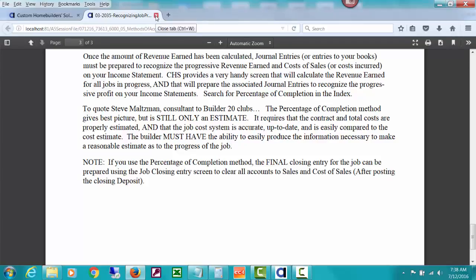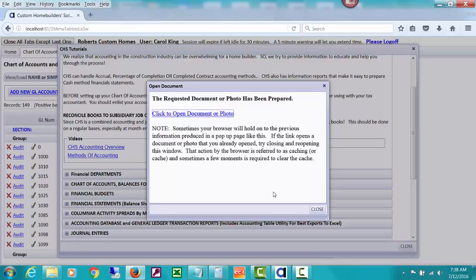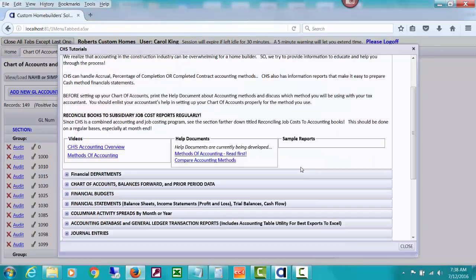So there are different methods of accounting that you might be using based on whoever has advised you or what your CPA is requiring for your taxes.